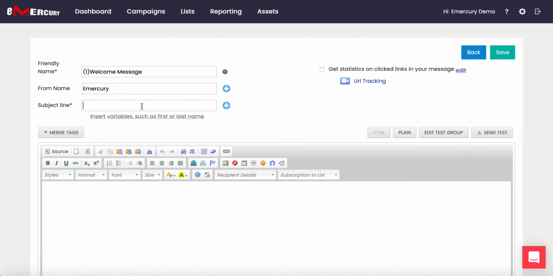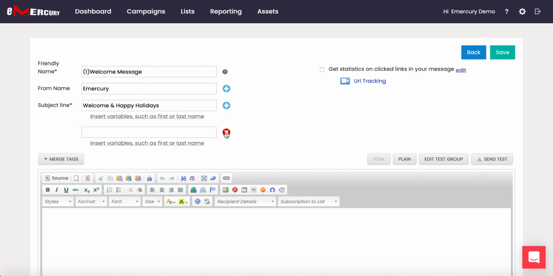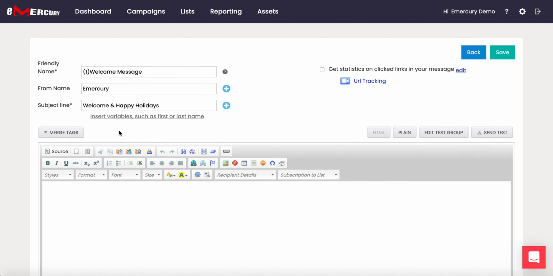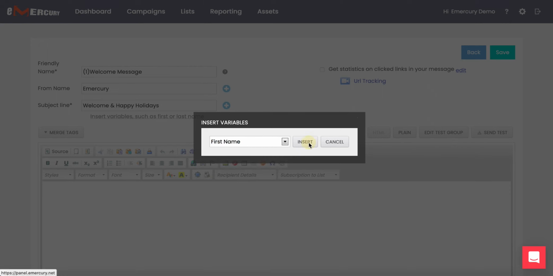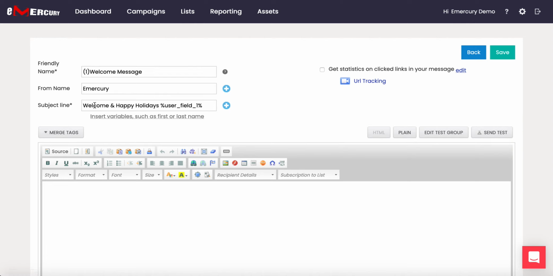Subject line as well, I'm just going to say happy holidays or welcome and happy holidays. And you'll also notice a plus sign here, so you could do multiple subject lines as well. I'm also going to show you that you can add a variable if you wanted to. So if I wanted to customize this and put the person's first name in, I can do that. So basically, if it was sending to me, it would say, welcome and happy holidays, Michael.